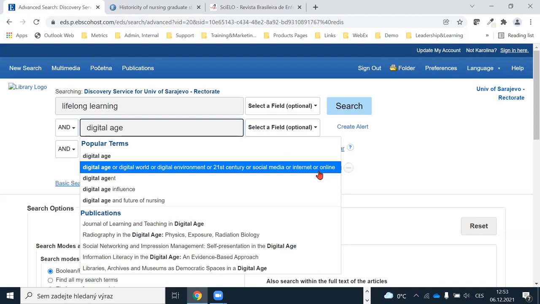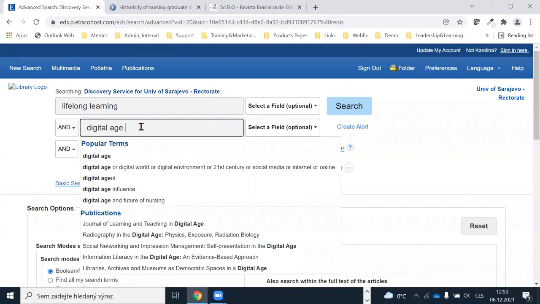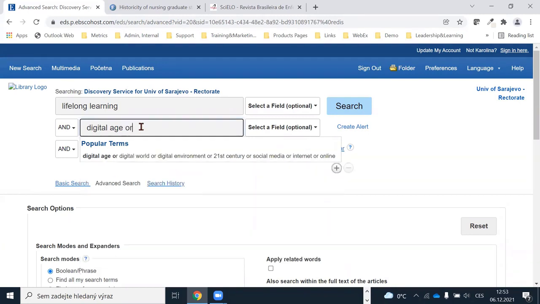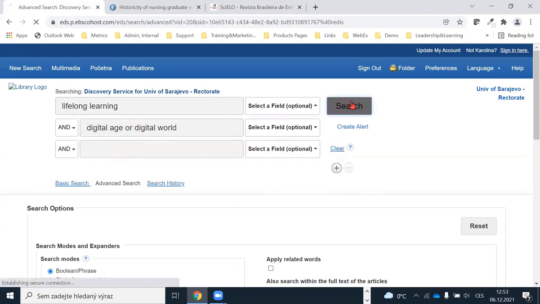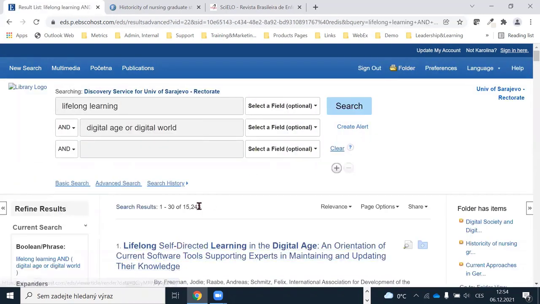Basically, it's good to use as many synonyms as possible, because the more synonyms you have, the broader results you will get. So for me, for example, I just like to use digital age or digital world. Okay, I keep it like this, and I conduct the search. I received 15,000 results, but I can tell you a trick.